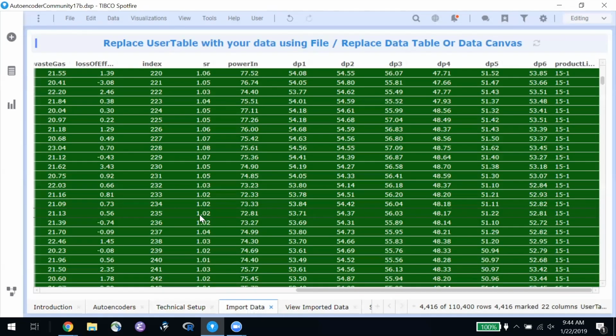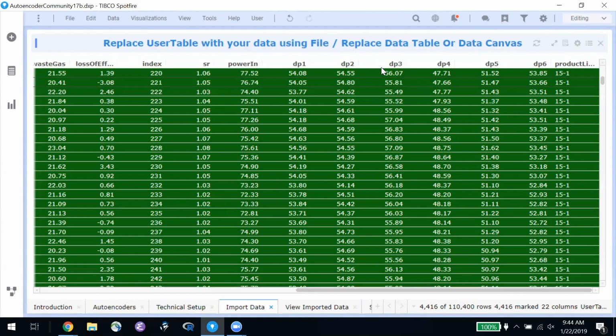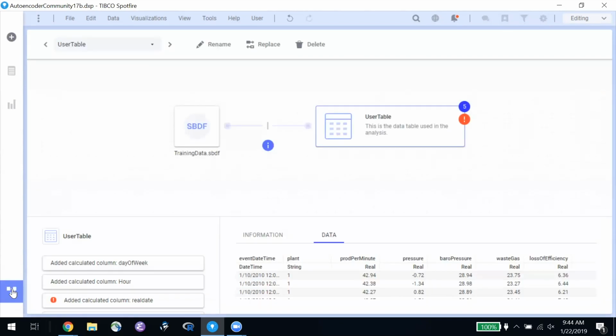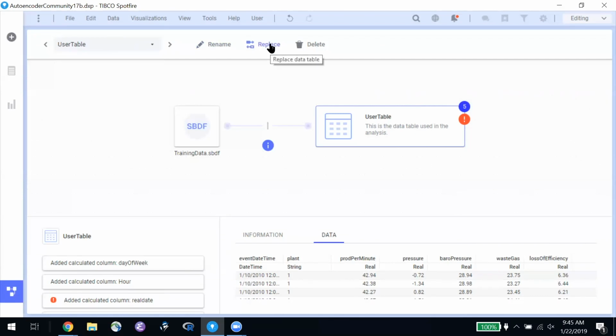The next step is to import your own data. Now, I've got sample data in here, and you might want to take a look at that. But most of you will be most interested in loading in your own data, and that's done with replace data table. Now, in previous versions of Spotfire, that's just a menu option, file, replace data table. Right now, it's part of this data canvas, which Michael showed before, but it's got all the tables available and the ability to replace one of them here.